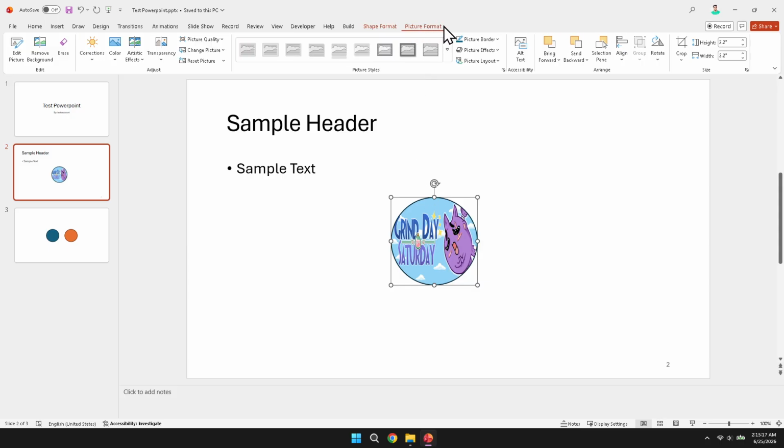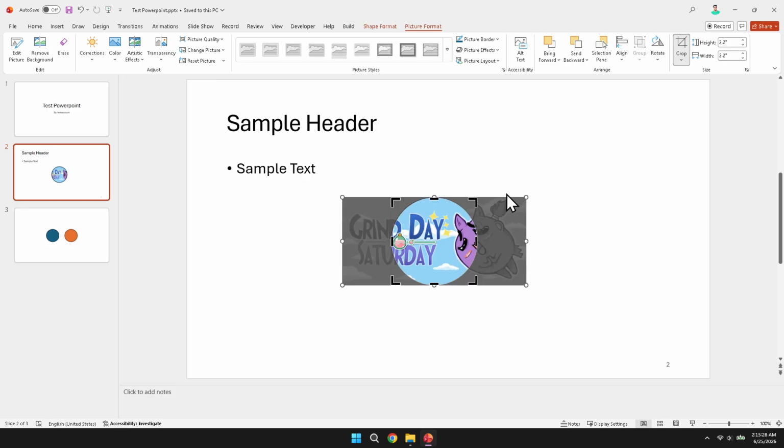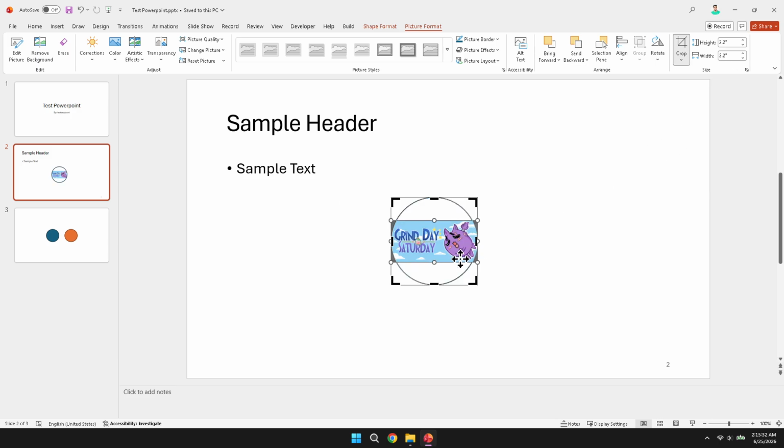Find the Crop button and click the small arrow next to it. You'll see two options: Fill and Fit. Fill stretches the image to completely fill the shape, which might crop parts of it. Fit maintains the image's original proportions, which might leave some empty space in the shape. Pick whichever look you prefer.